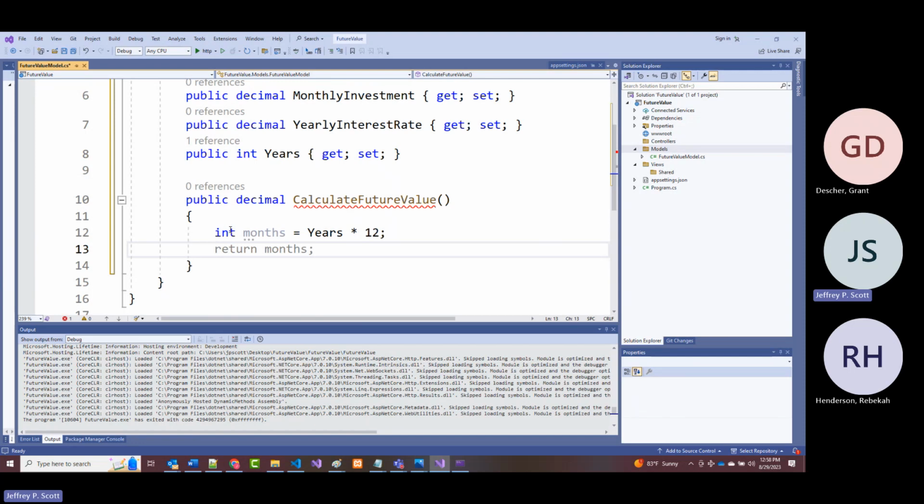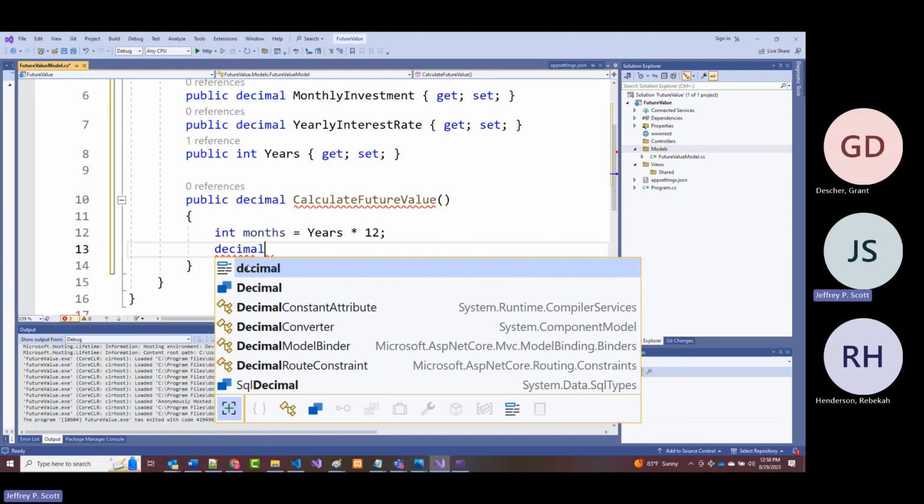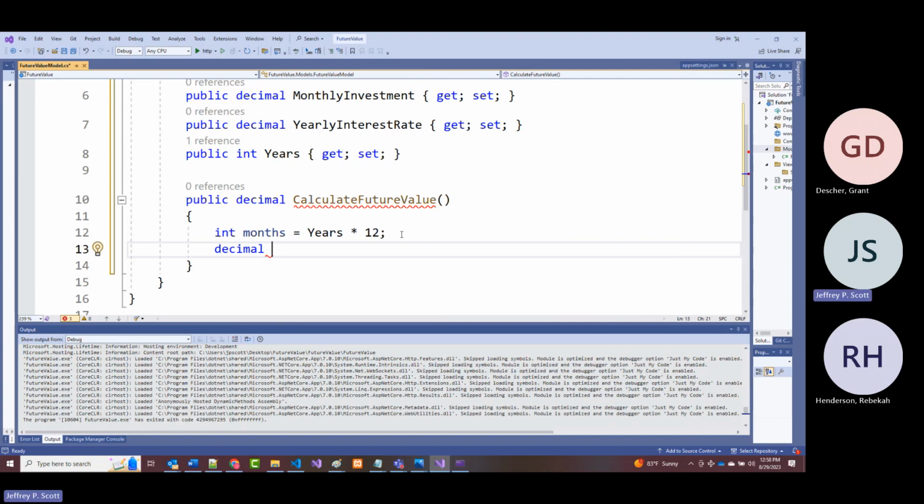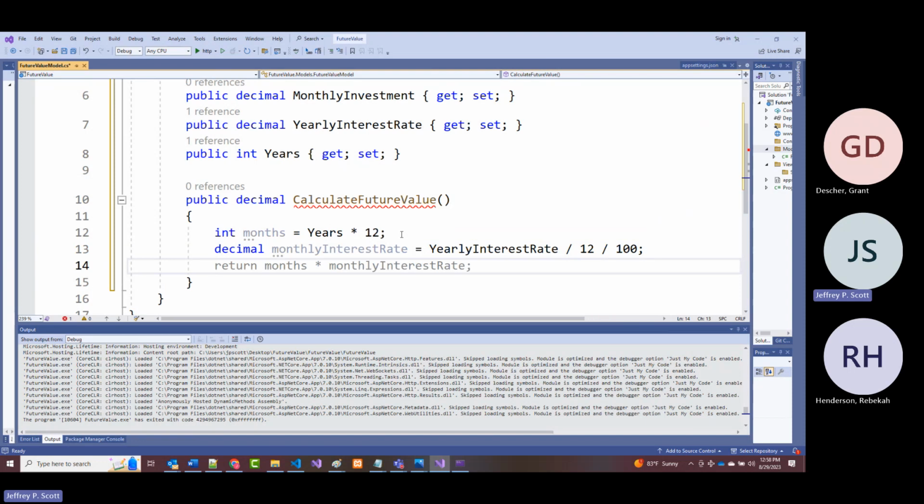All right. Then we've got a yearly interest rate, but we want a monthly one. So we want a decimal. We move this over a bit. And we will have monthlyInterestRate, and we'll set that equal to the yearly interest rate divided by 12 divided by 100. That is our monthly interest rate. Finally, we'll put in our future value. And we'll initialize that to 0M.